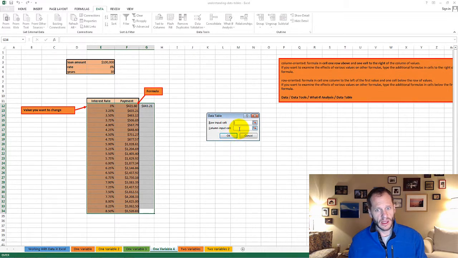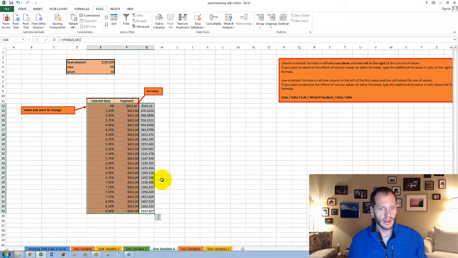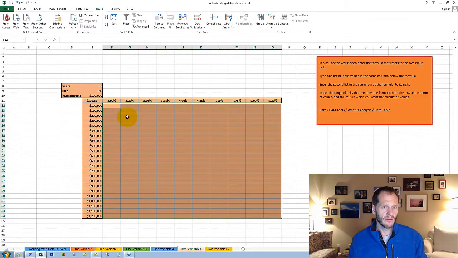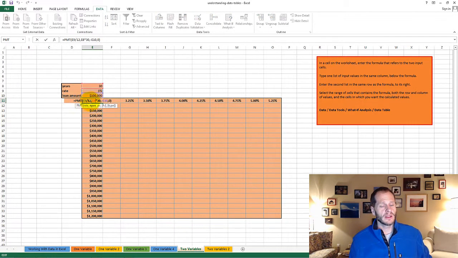And my row and my column input cell is interest rate. There we go. And there, it recalculated it. So now I've got it for different amounts, and I'm really starting to approximate this two variable data table. Here I put in the payment function, and I'm referencing the rate right there, E9, the number of periods, E8 right there, E10 right there, which is the amount. So it's just the payment function referencing all those variables up there.